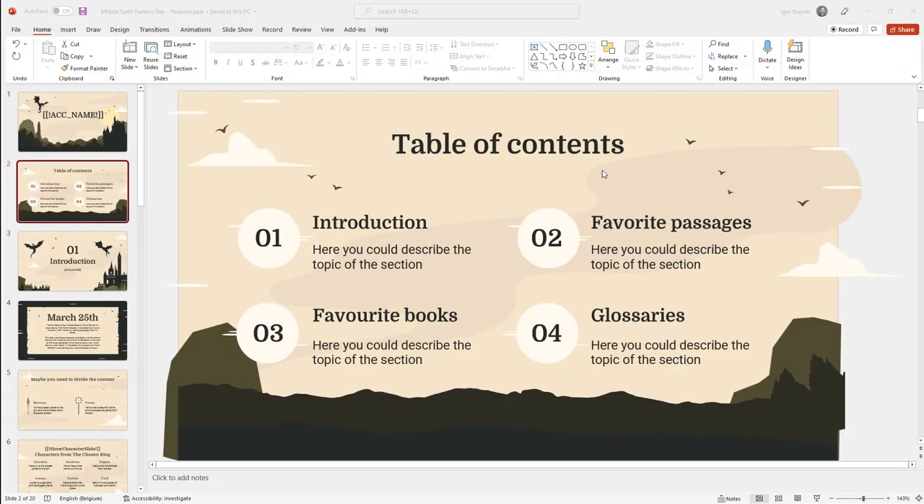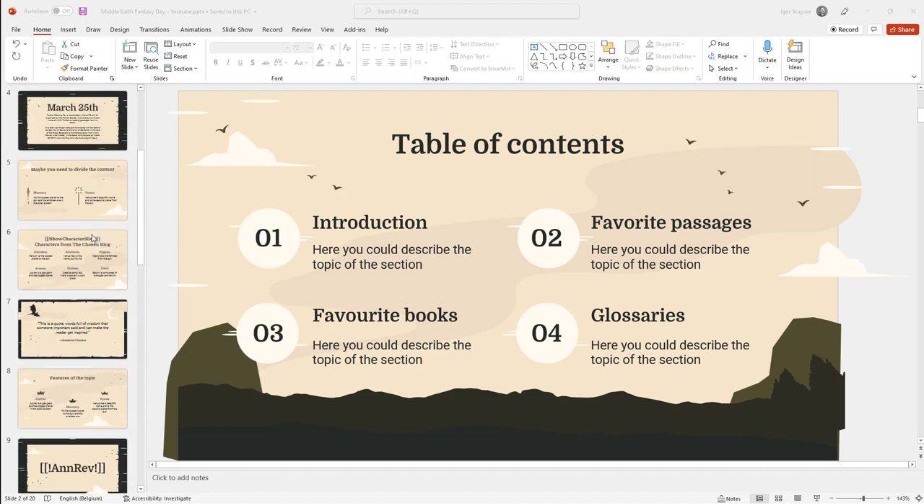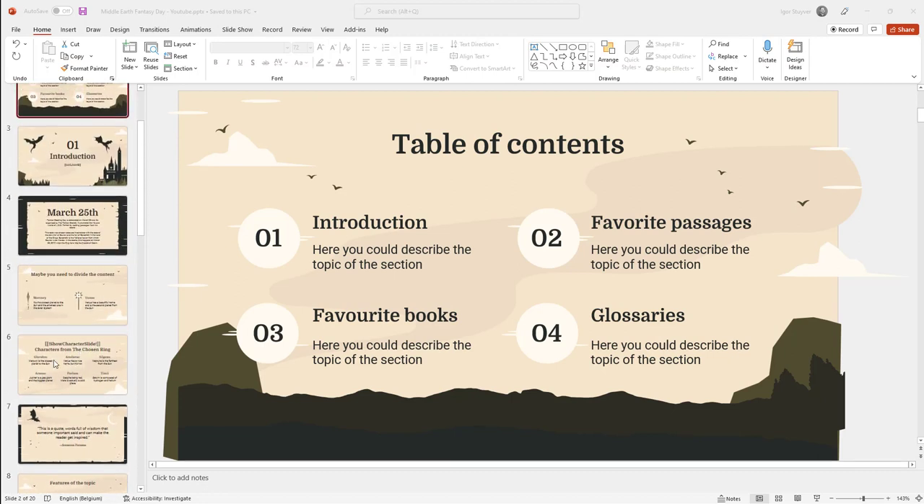Okay, so looking good. Now let's take a look at some other items that we're going to do. Let's take a look at showing and hiding a certain slide.